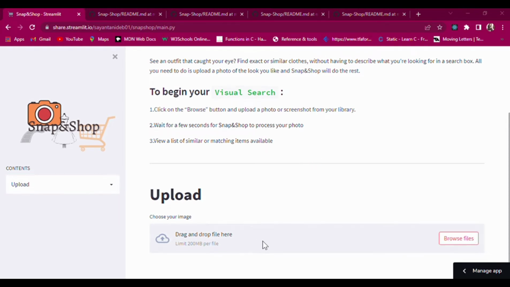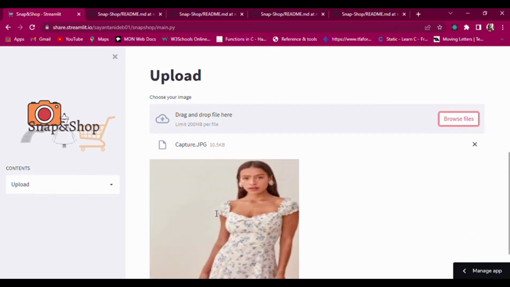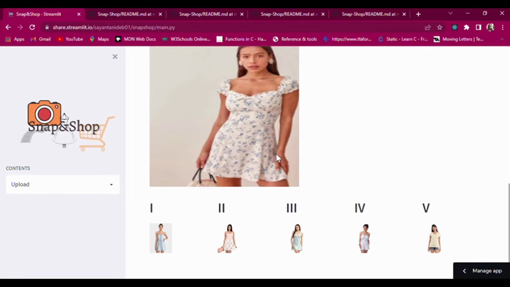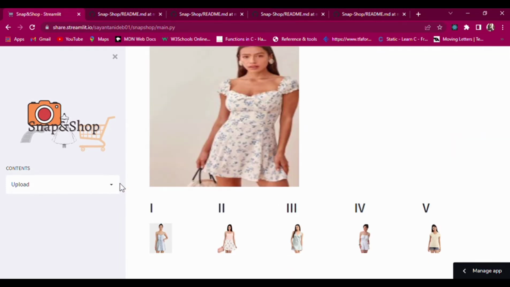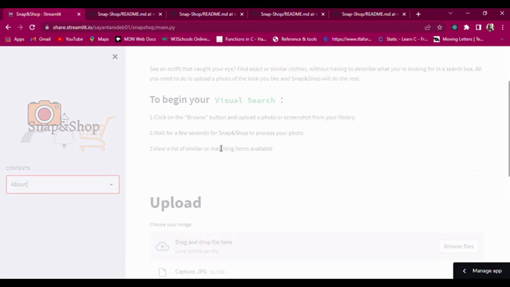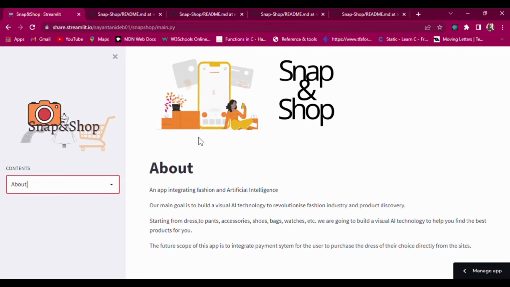Now I have chosen to upload a very simple dress, and this dress will give us the most similar dresses which are available in the dataset, which I can say is pretty accurate. So we can say the model works pretty accurately and fine. And at the end of the page, we are here in the About section, where we started from. The About section takes a little bit of time due to the huge dataset of images, and it contains some information about Snap and Shop and why it was built.